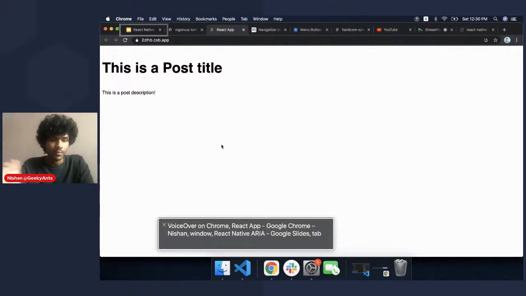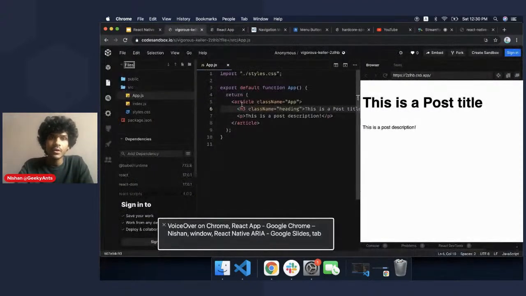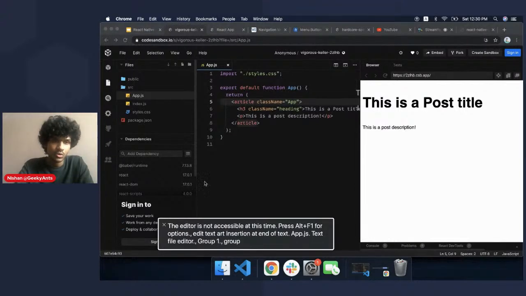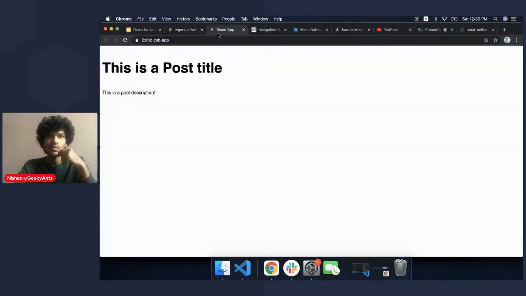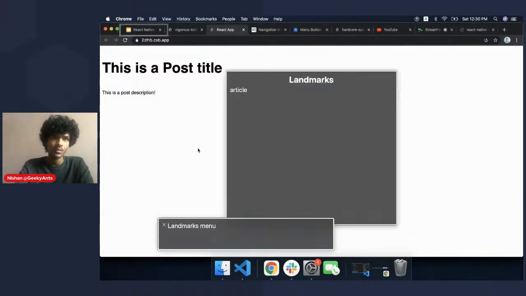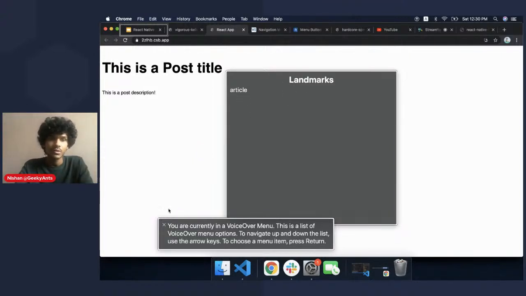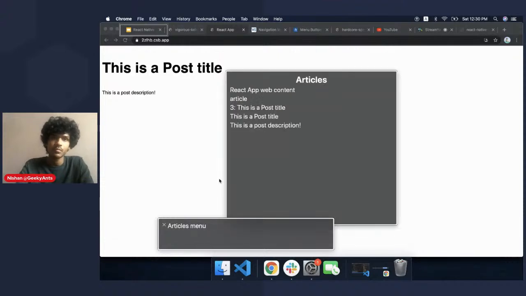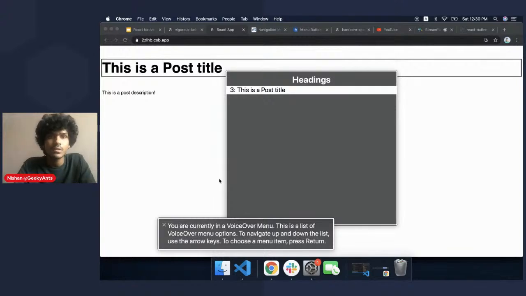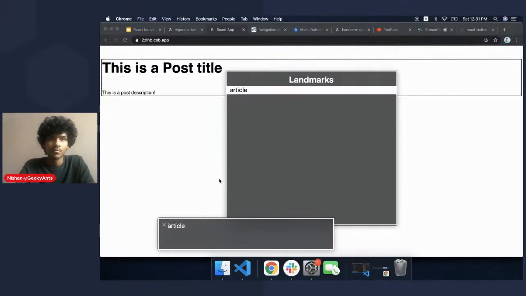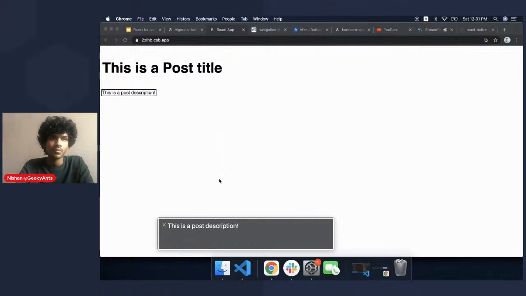Voiceover on Chrome. Cool. React at Okay. Google Chrome. So Nishan. as you Window. can see, React native we Aria have Google added Slides. two. Tab. Sorry, Button 1 art. minute. What Let the me pause editor is this. not accessible at this time. Press Alt. Art. Insertion at end of text. Yeah. So we have added article element and H3, right? So okay, start it again. Void. Landmarks menu. Article. Landmarks menu. Okay. Now it's You are showing currently in a article in the voiceover landmark menu. region, This right? is a list of voiceover closing. Okay. Landmarks menu. Articles menu. Windows headings menu. Yeah, and also Heading showing level the 3. heading. This is a post title. This is because we added You are H3 currently tag. window articles menu. Landmark article. Heading level 3. This is a post description.